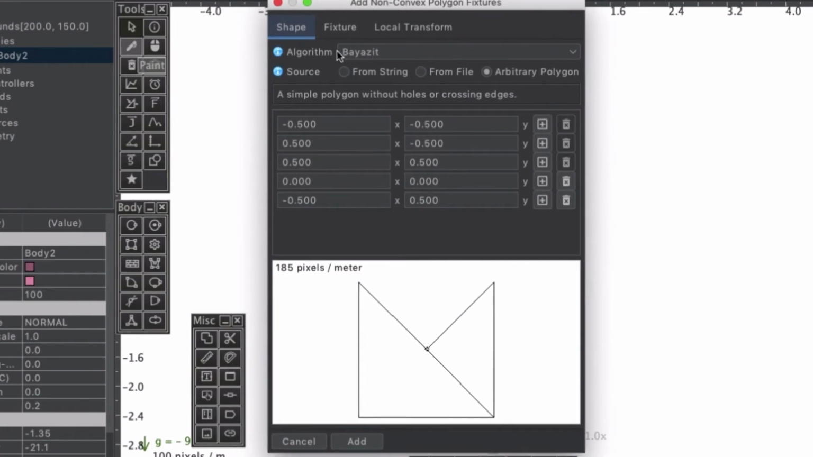Now you can choose here the algorithm used to decompose the set of points into polygons. I am using ear clipping. You can enter the data from an arbitrary polygon. So you can select this one and here you will see the set of points: x coordinate, y coordinate, x coordinate, y coordinate, and this is the preview of the decomposed polygon.